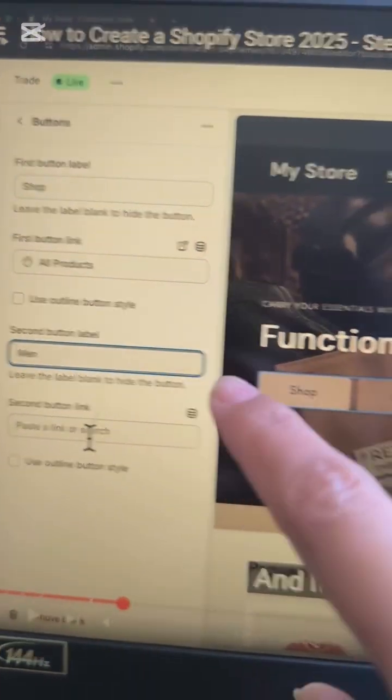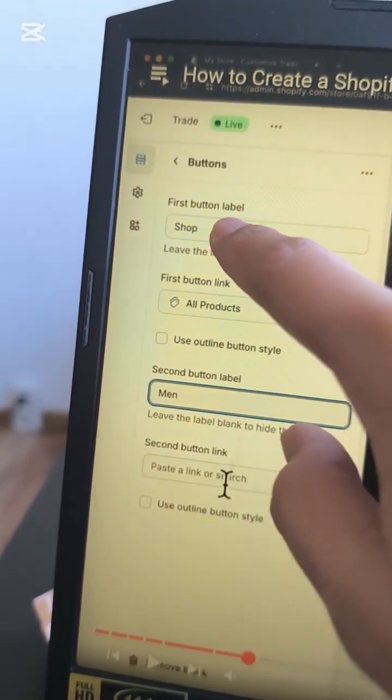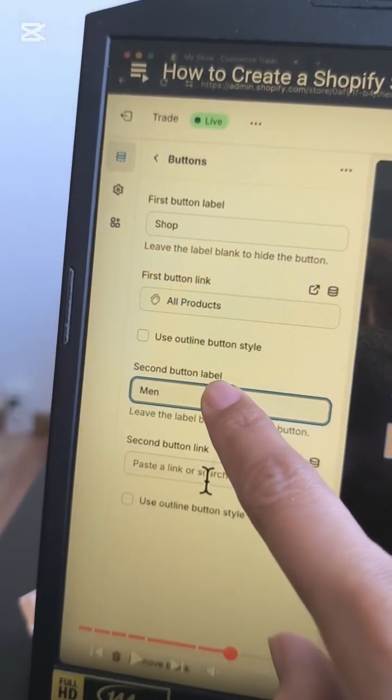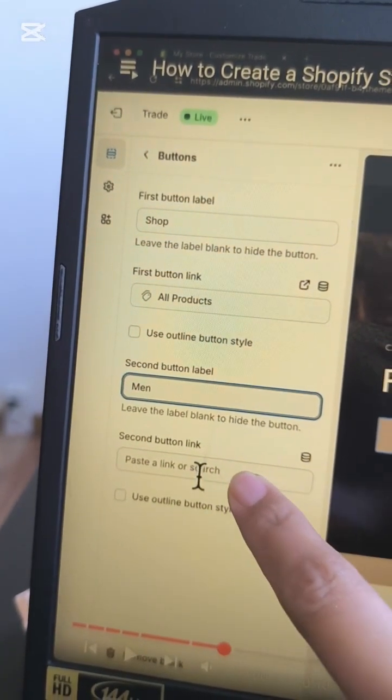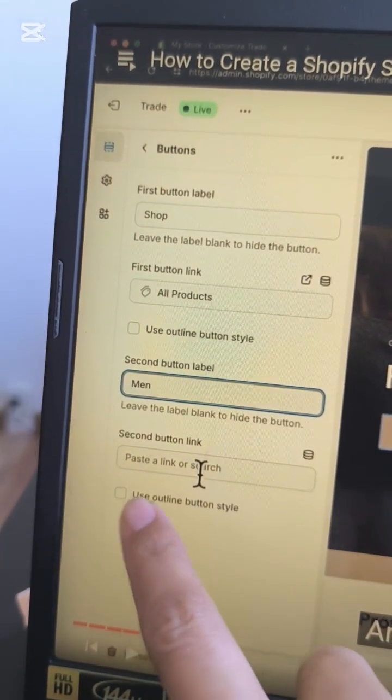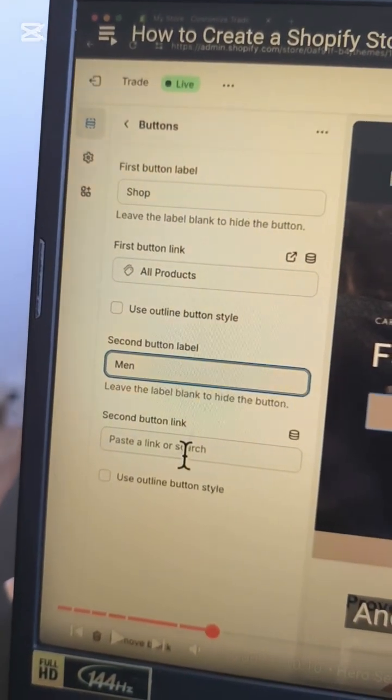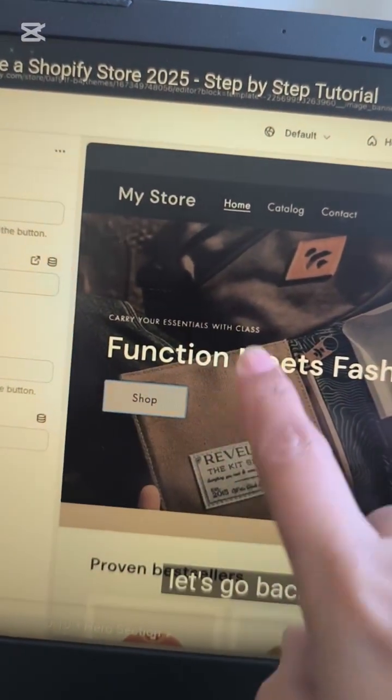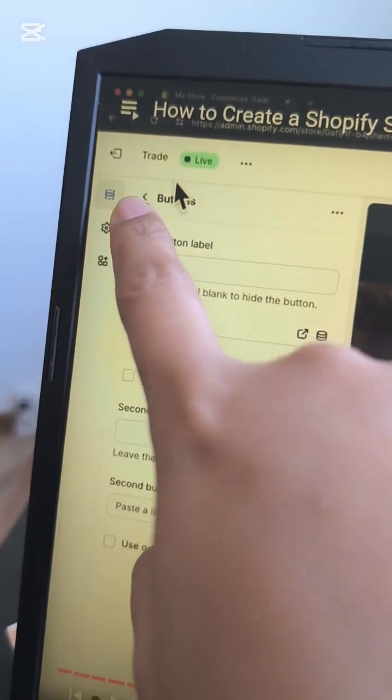Now, if you add more buttons, you just click in here. This is the first button, and then you add more. There is a second button, and then the second button link. If you want to add more, you can also add another. Now, after this, if you are satisfied with your work, just click on the exit button here.